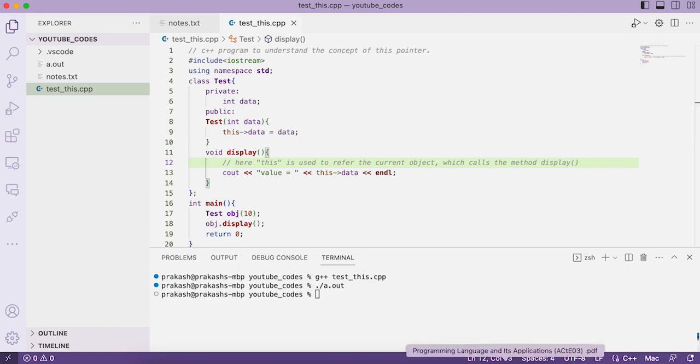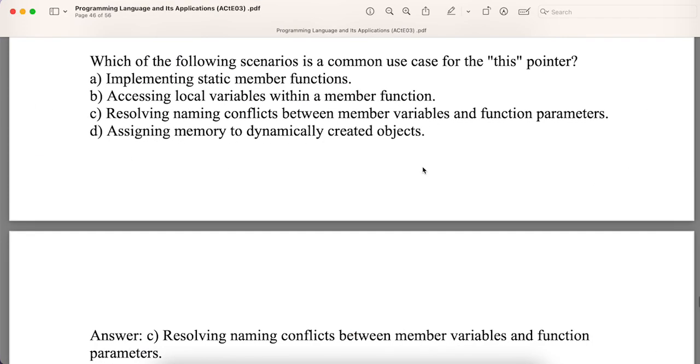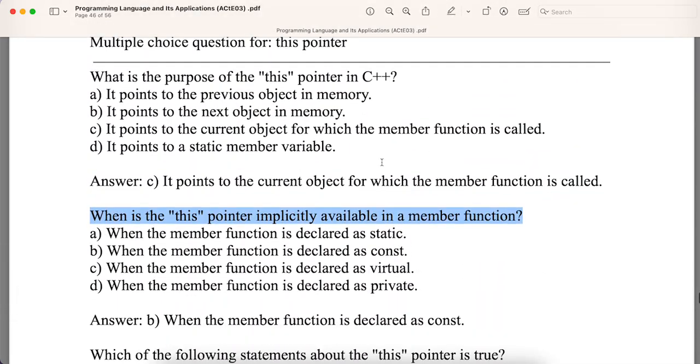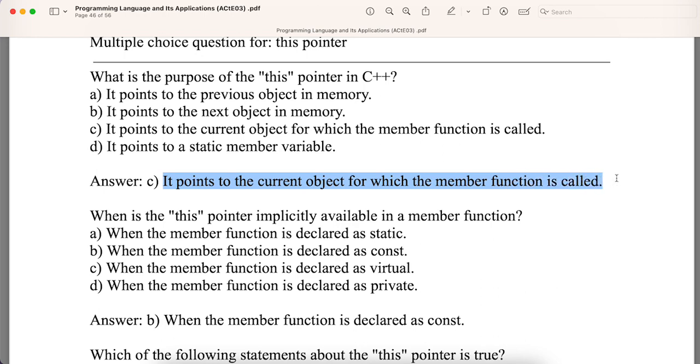And now let us discuss some multiple choice questions related to this pointer. What is the purpose of this pointer in C++? There are so many options. So the answer is C: it points to the current object for which the member function is called. So in order to refer to the current object inside a member function, we'll be using this pointer.